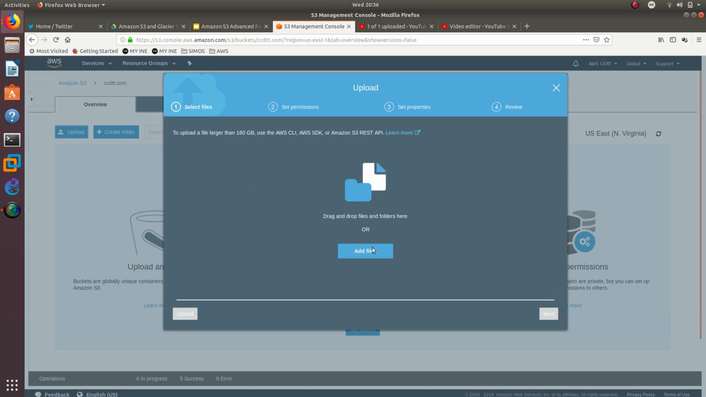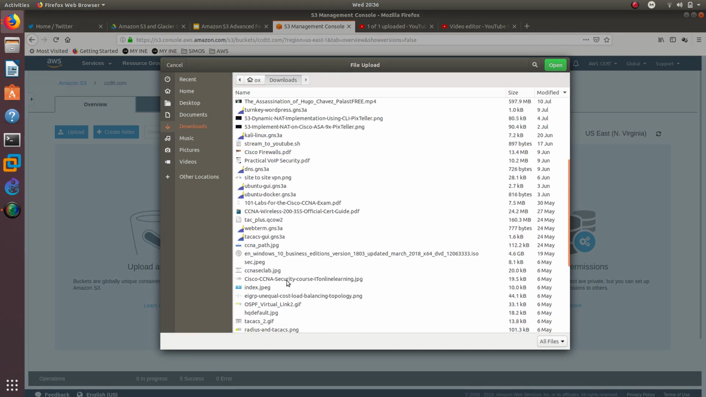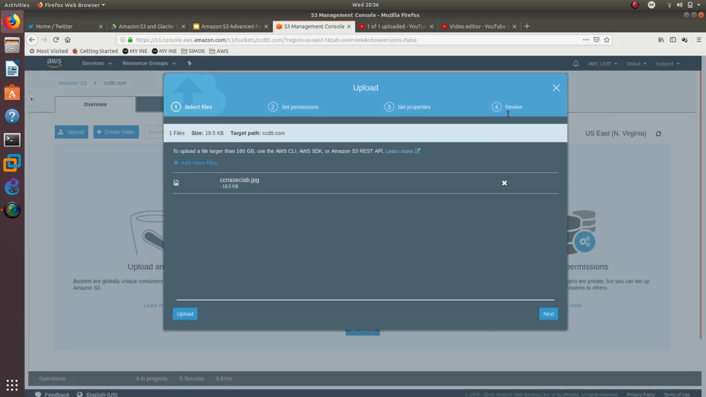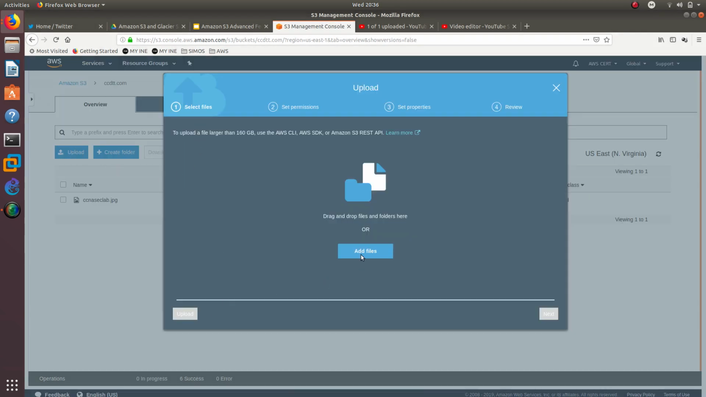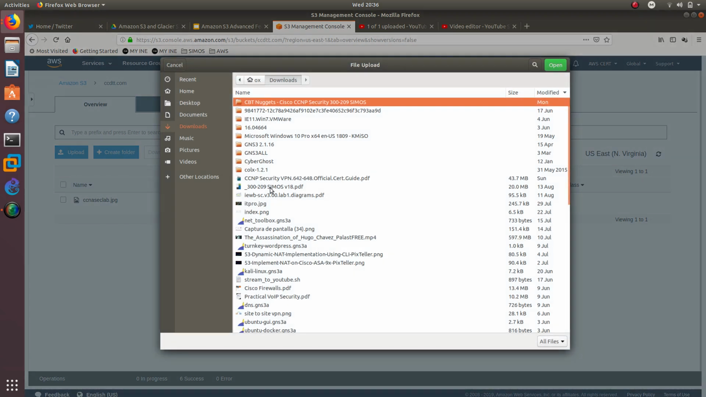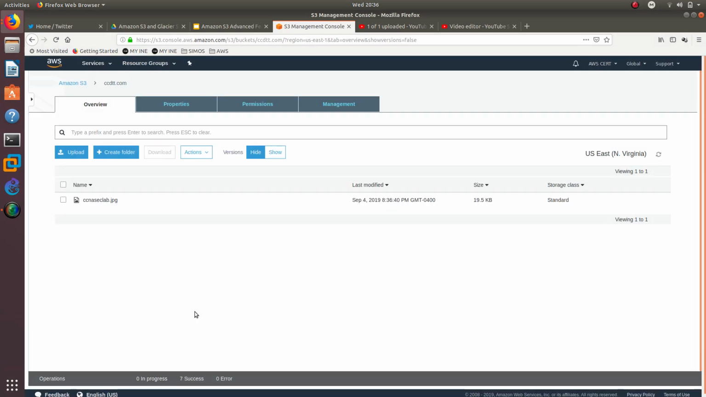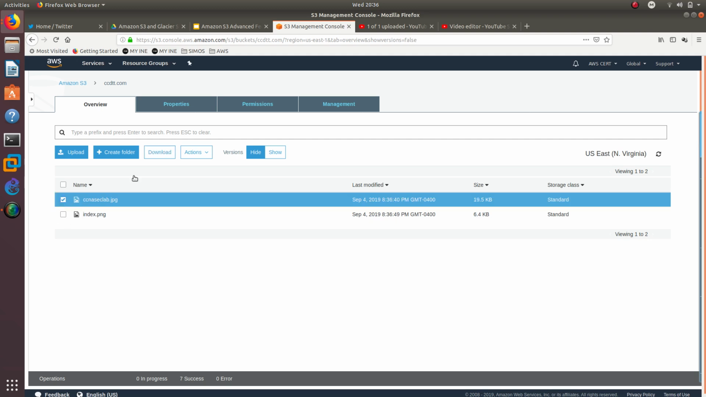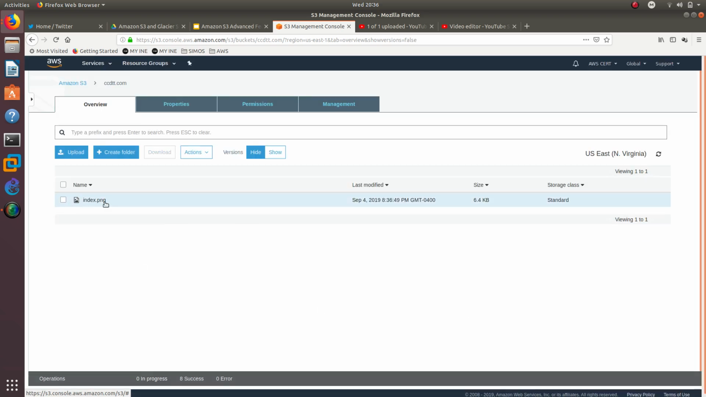So now let's go ahead and upload a couple files. Let's go ahead and upload a couple pictures. This one right here, upload, and let's upload another one. Another picture, this one right here. There we go. So now let's say that I want to delete this one. So this one has been deleted and it's not there over here.